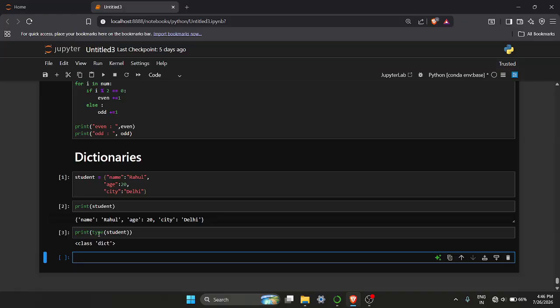Every item has a key and a value. Keys and values are separated by colon. Each key value pair is separated by a comma. We can create dictionary with many data types. Dictionary can store strings, integers, floats, boolean values, lists, tuples, and even other dictionaries.